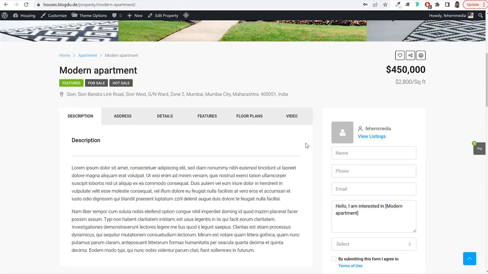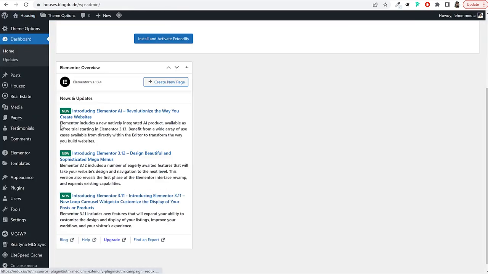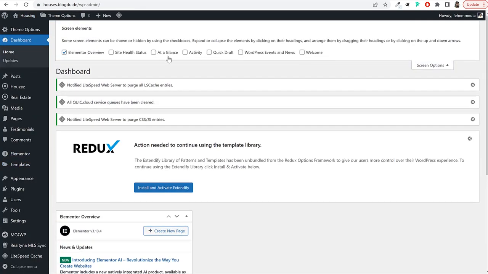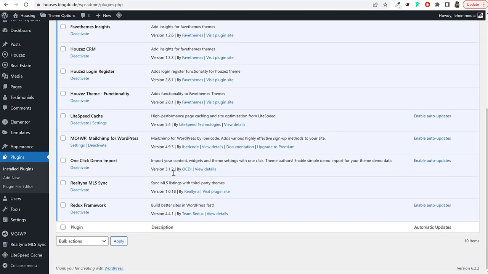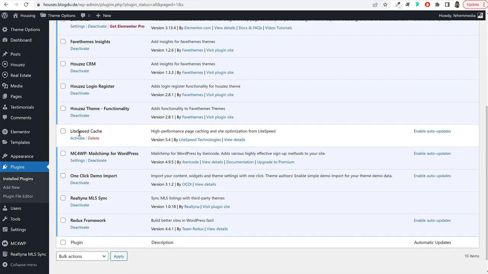Or you can do one thing. You can, first of all, let me get rid of all these things. You can deactivate this plugin, Lightspeed Cache. So while you're building the website, you should deactivate this caching plugin because this shows you the older version. So once you have completed this website, once you watch the complete video, complete your website, then you can at the end come and activate this.